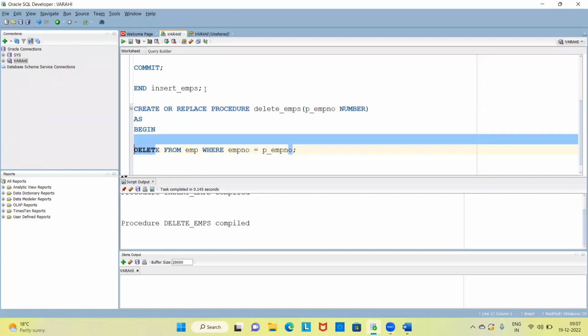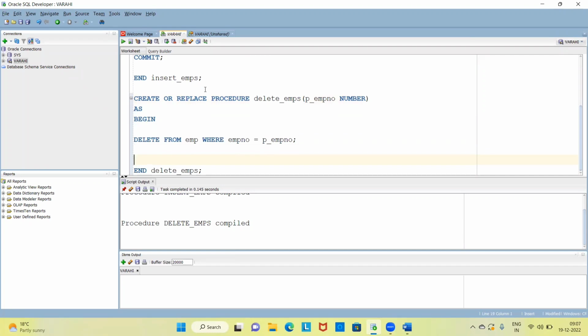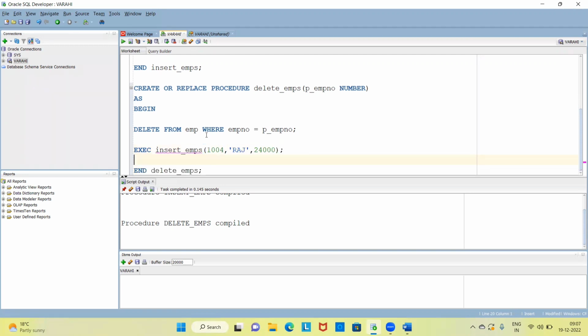Now, after the delete statement, here I am calling this insert emps. How to execute this insert emps you know already, right? So I'm writing it followed by this, and you can pass those three values here itself. Otherwise, use parameters again. For example, I'm passing values like this, so that this record will be inserted. These values are hard coded now. This record will be inserted definitely.